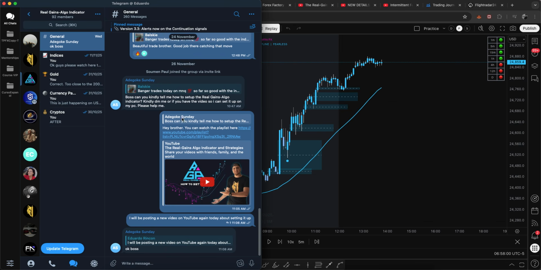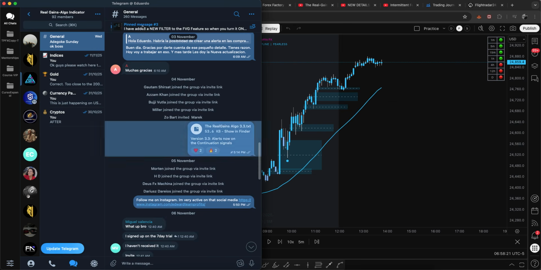Once you join this group, you go to general. You're going to find a couple of tabs: trading indices, gold. Click on general, and then right here at the top on pinned messages, you'll see there is a version. The last update I did is version 3.3. Click on here, and it will send you to the actual file.